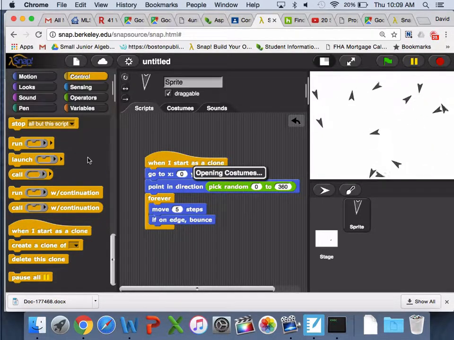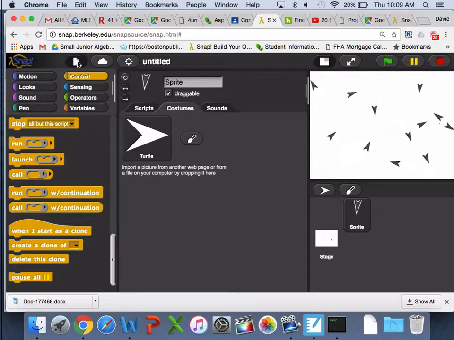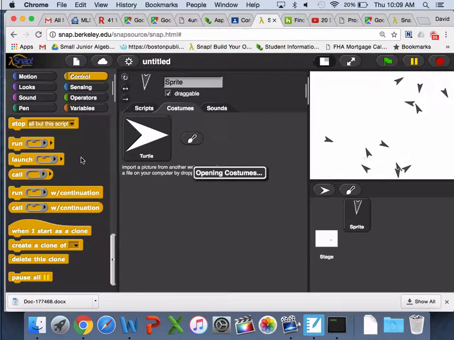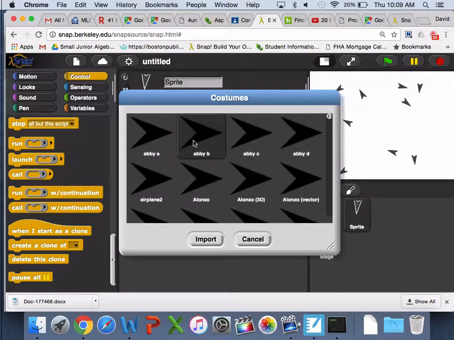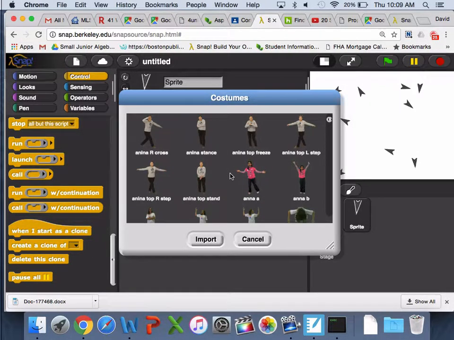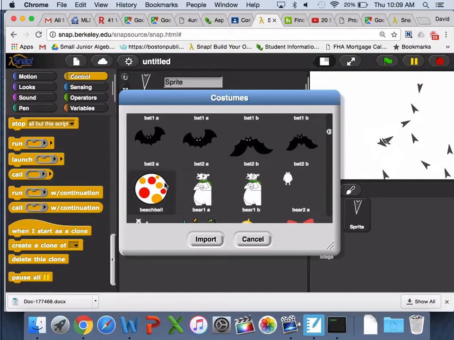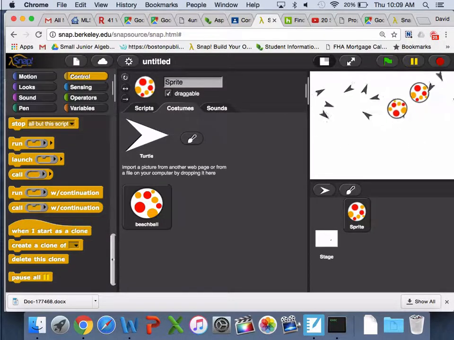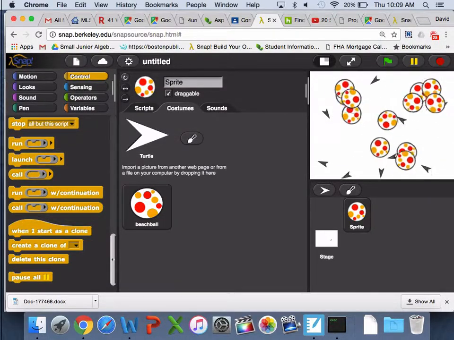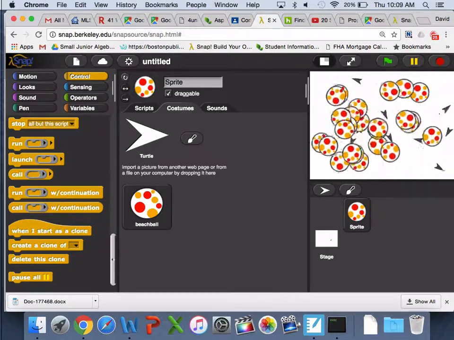So, let's go to costumes, and open costumes. Why don't you guys get your own, well, we can create a costume probably. You could do Alonzo, or you can find a ball from the internet. Oh, here's some balls. A beach ball. So I import this. And now every time I press the spacebar, another ball is being cloned and they're going all over the place.